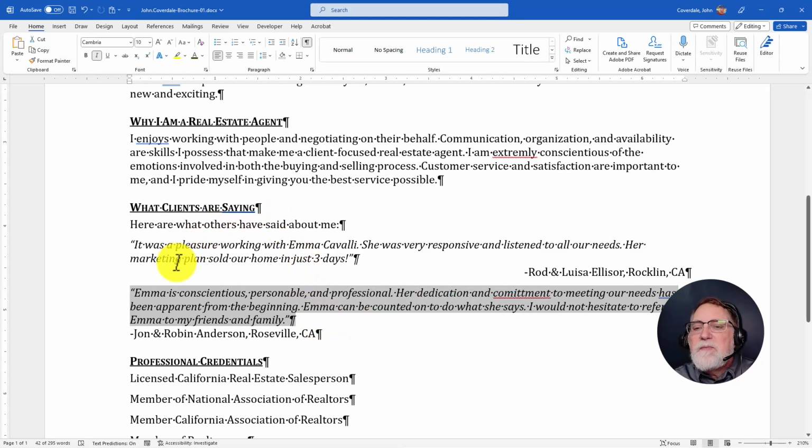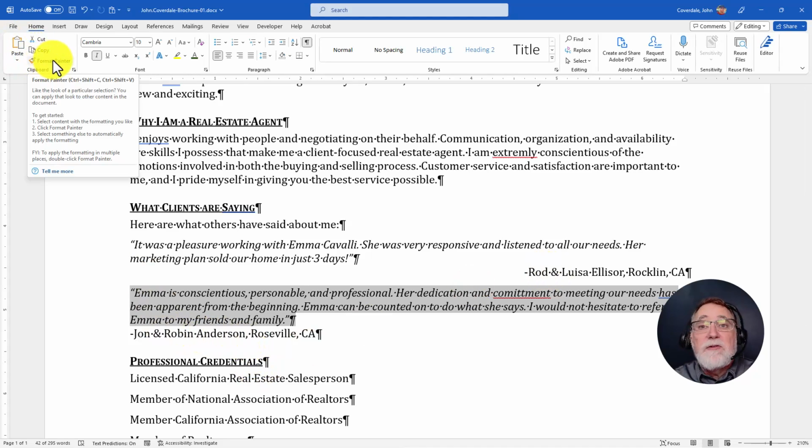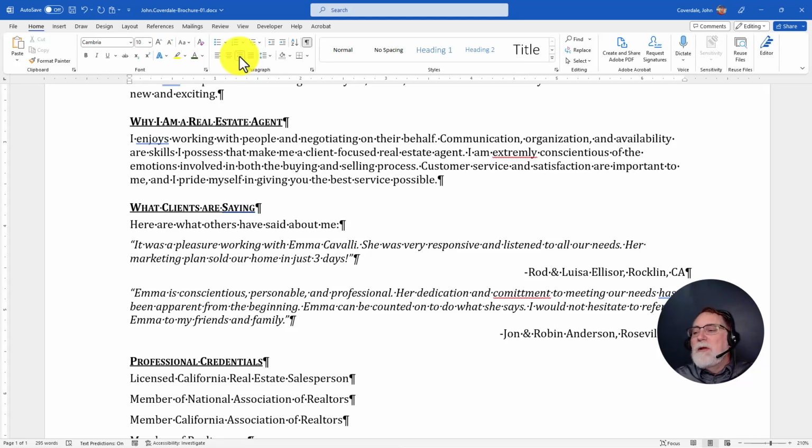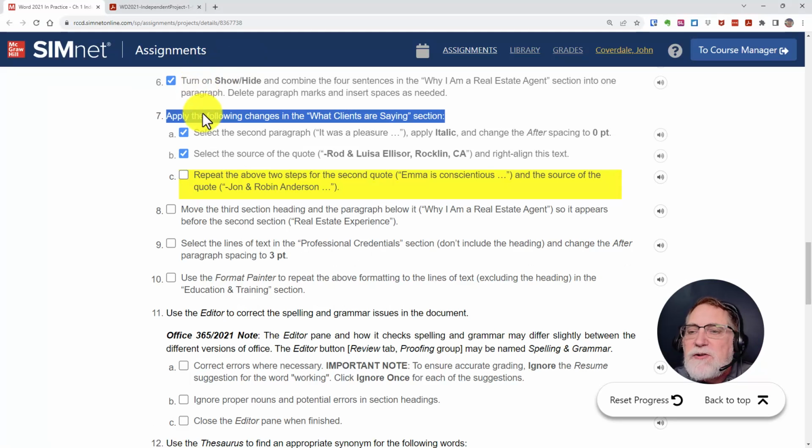And then I want to have the names of these people here. Make sure my Format Painter is turned off. I'll go ahead and click on their name, and I can just hit the right alignment button. That's probably the easiest way to do that because it's a single step. And so now those 2 quotations have parallel formatting. They look similar to each other.